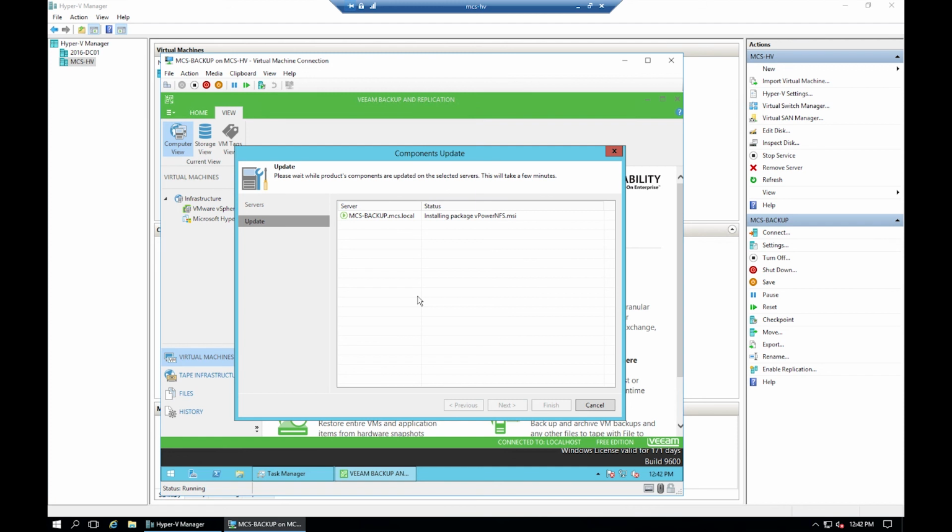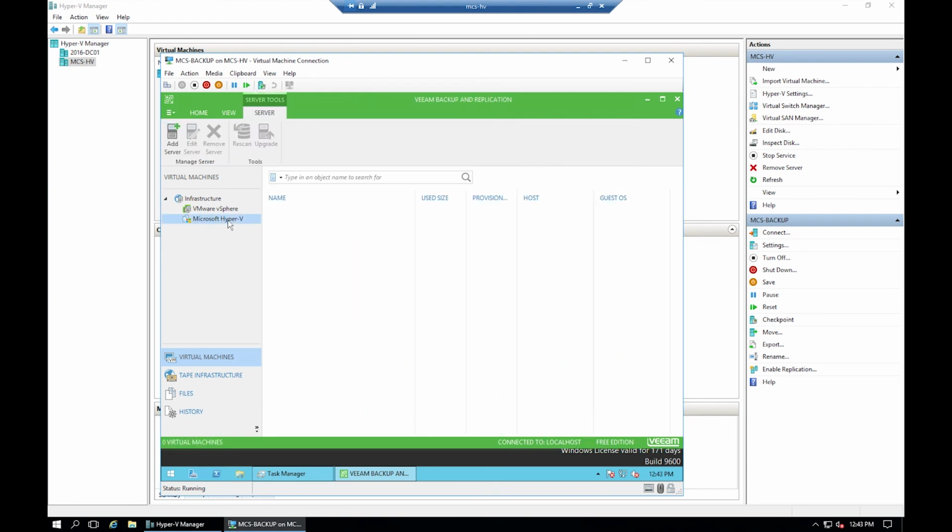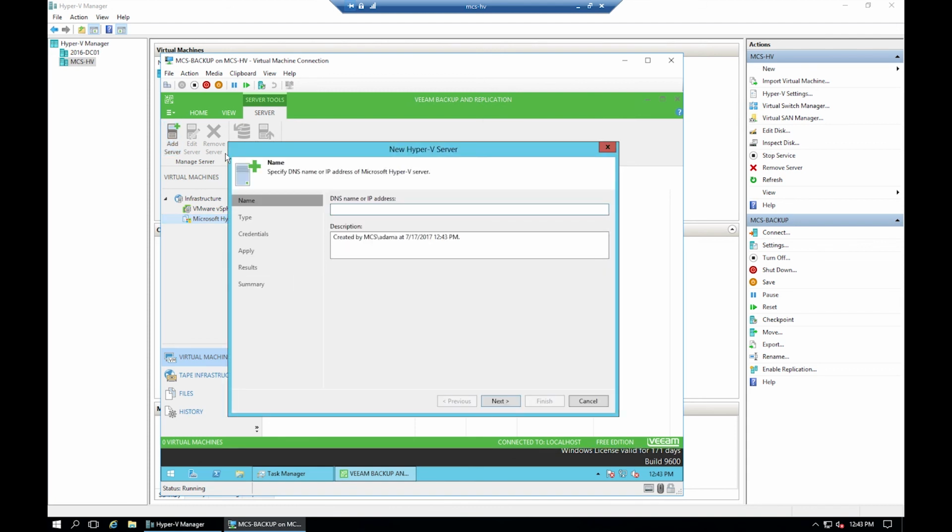Now when you first run Veeam, it has to go out and install some services, and you see that's complete. All the components have been upgraded. So you'll see when you add a server, so the first thing we want to do, you notice it does VMware vSphere and Hyper-V right out of the box. It does both of those for free, and it is indeed the free edition. So what I want to do is add this server first.